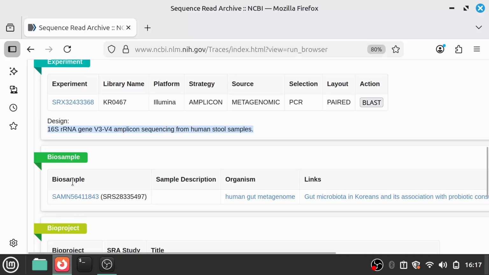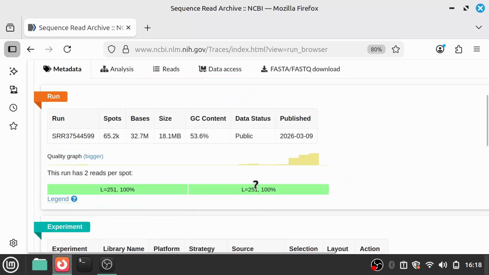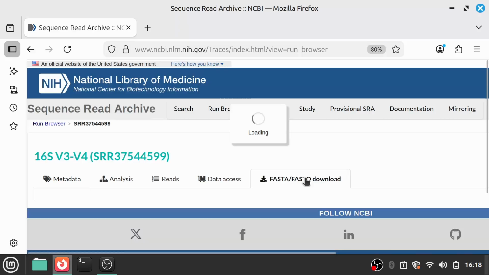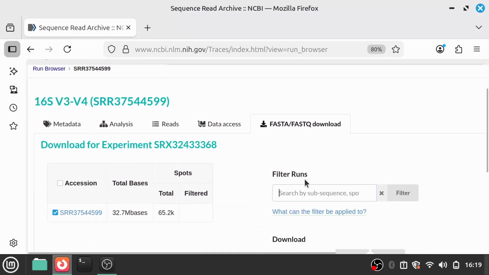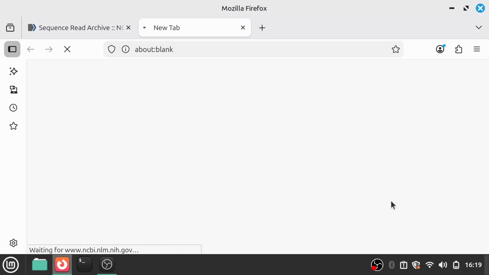As we scroll down, we can see the biosample and bioproject information associated with this sequencing run. These metadata provide additional biological and experimental context related to the sequencing dataset. Here we can see the FASTA or FASTQ download option. Click on this FASTA or FASTQ download tab. To download, click on this FASTQ under the download option.